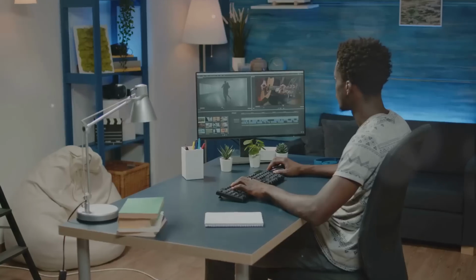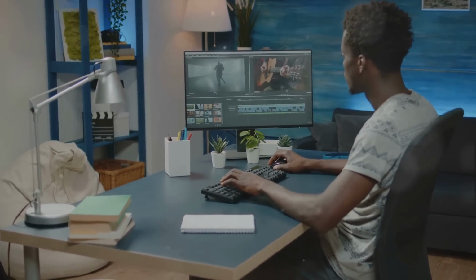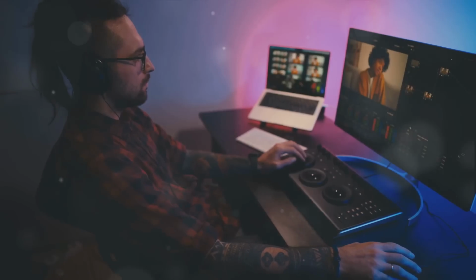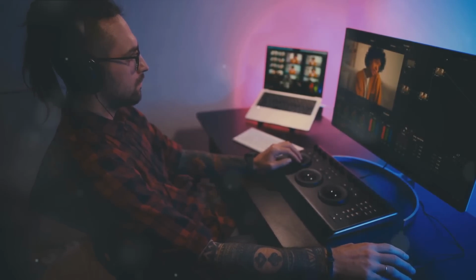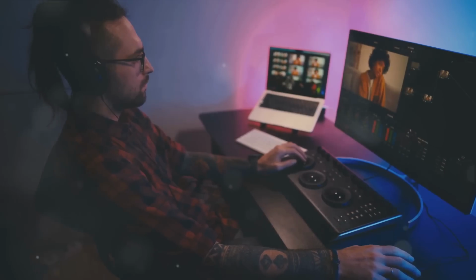The format you choose will depend on where your video is headed. Are you uploading it to social media, sending it via email, or perhaps showcasing it on a large screen? Different platforms and devices have different ideal formats, and it's essential to choose the right one for your needs.